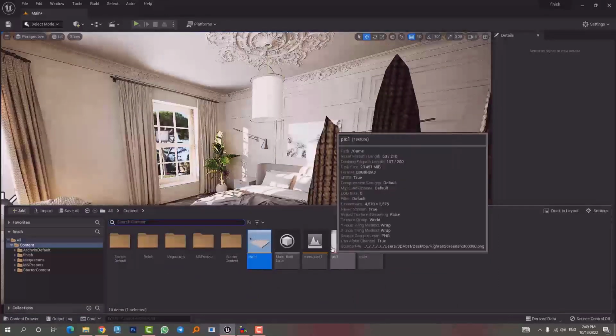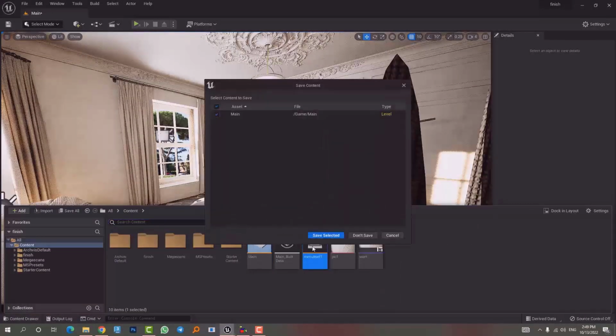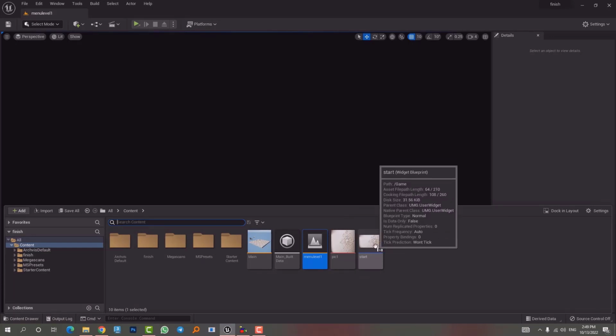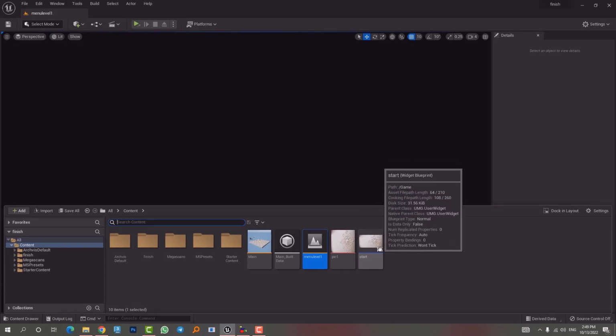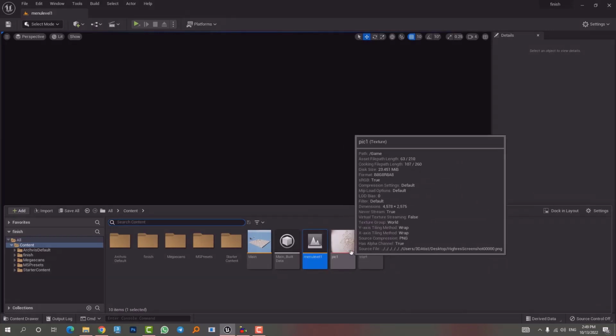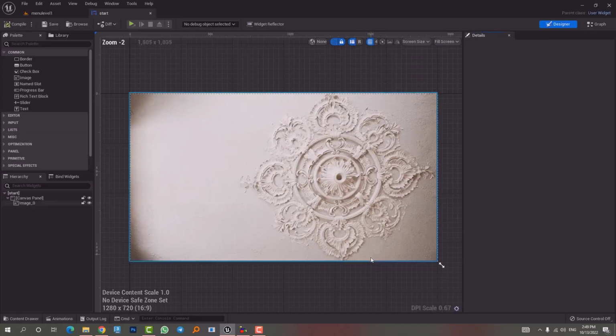In the previous session we created the level, and inside that level we created a simple looking widget, and we called it start. It's right here, it's this one. And pay attention to the color of these files. One of them is orange, one is blue. They have different colors for widgets, images, and other types of files. Now back to our widget.